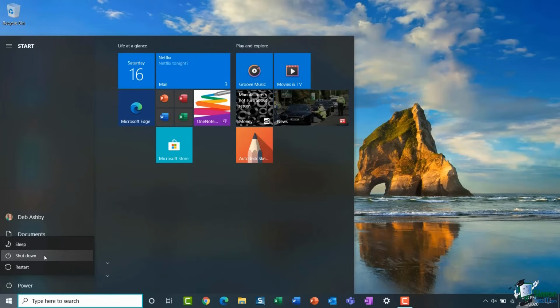Now, shutdown is pretty much what it says on the tin. It's going to shut everything on your PC down and turn your PC off.